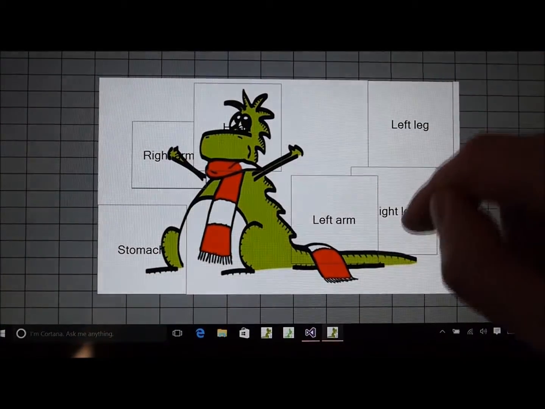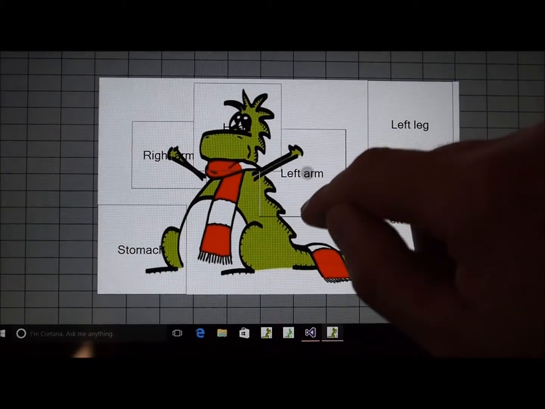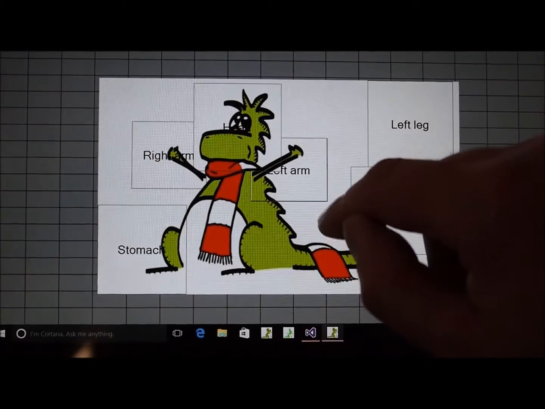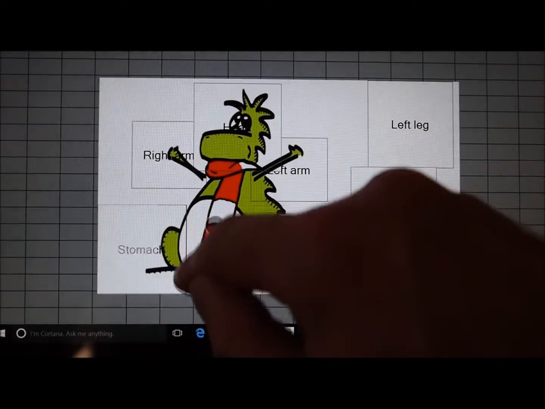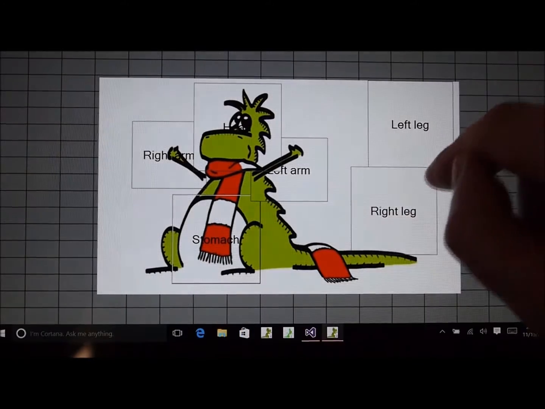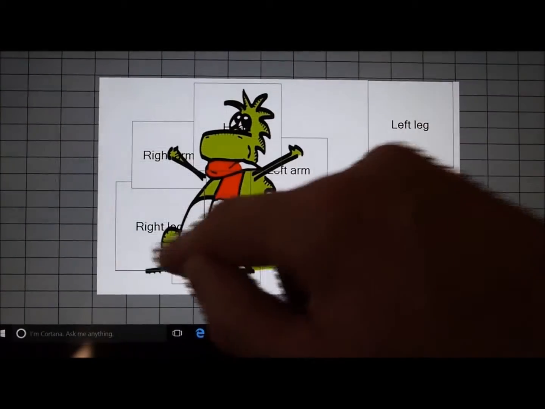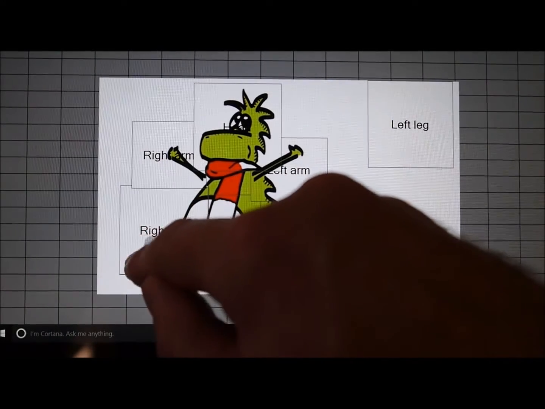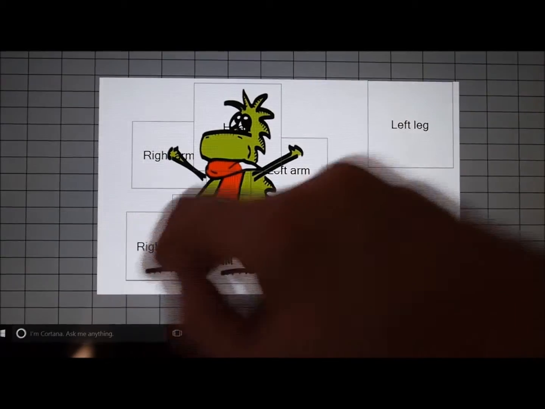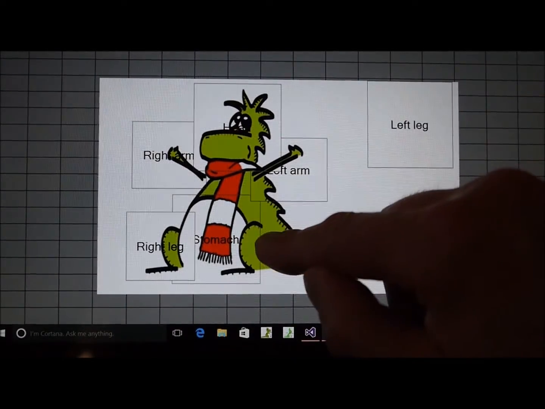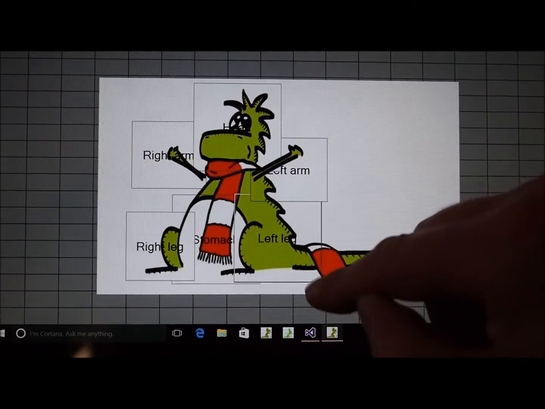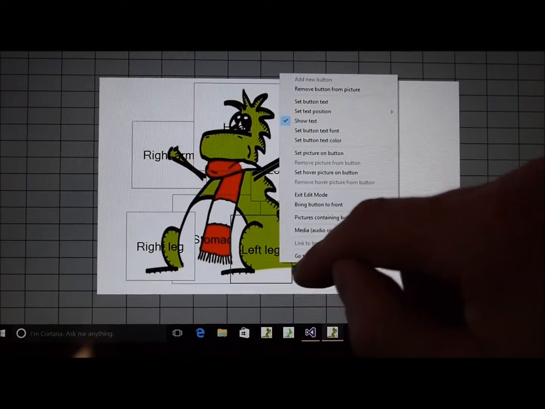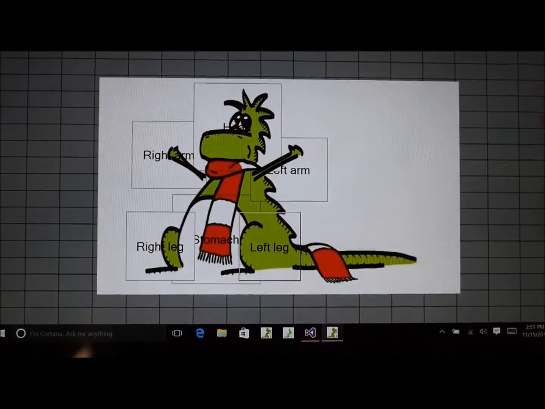Okay, right arm, and say move this one up here and resize it a bit. Okay, left arm, stomach's here, right leg over here, and finally left leg over here. Okay, they're roughly where I want them to be.